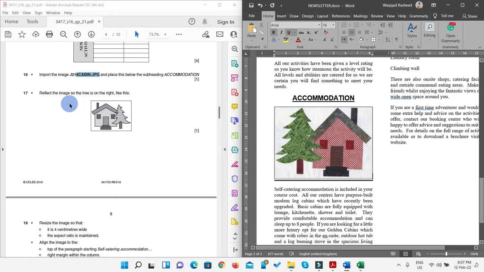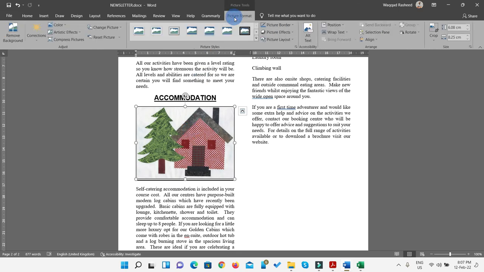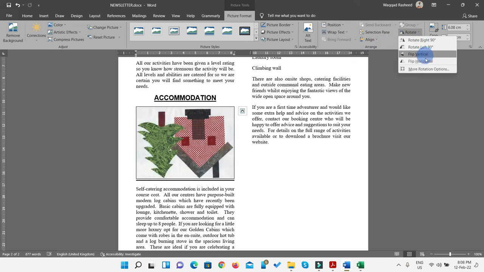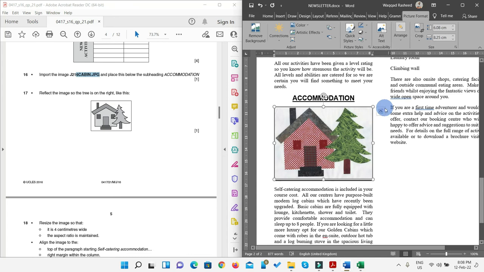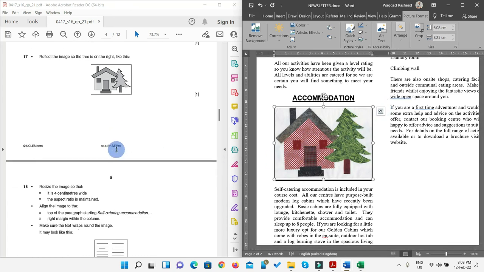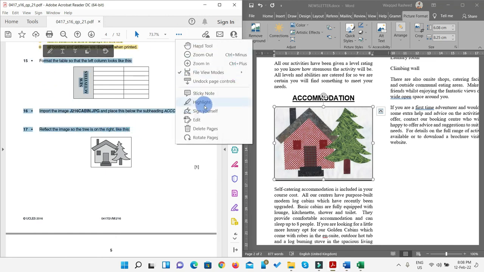Now they are saying reflect the image, so that the tree is on the right. Right now this image is on the left side, but we have to reflect it in a way that it should be on the right side. So I'm just going to select this, go to picture format, and then you can rotate the image. Fine. So I can flip it horizontal. So now the tree is on the right side. Then they're asking, I'm just going to highlight all of these because we are done with that.